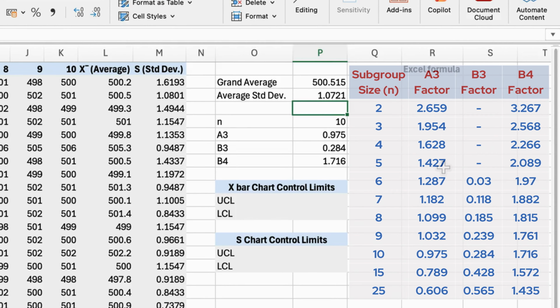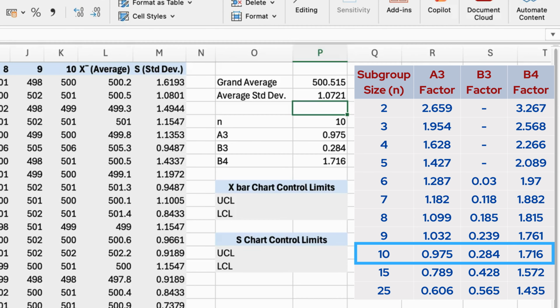From the control chart factor table for a subgroup size of 10, we can obtain the values for the constants A3, B3, and B4, which are 0.975, 0.284, and 1.716, respectively.